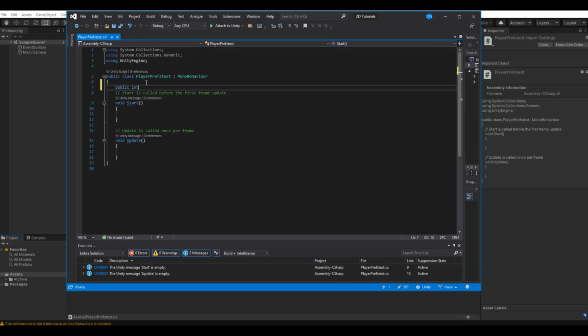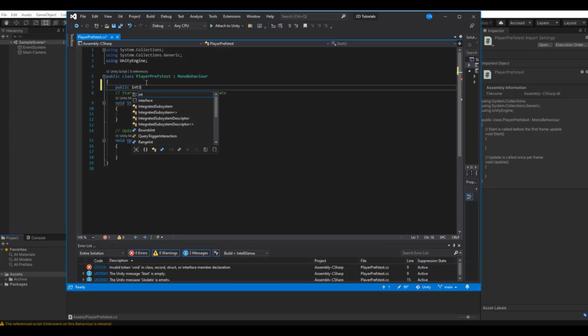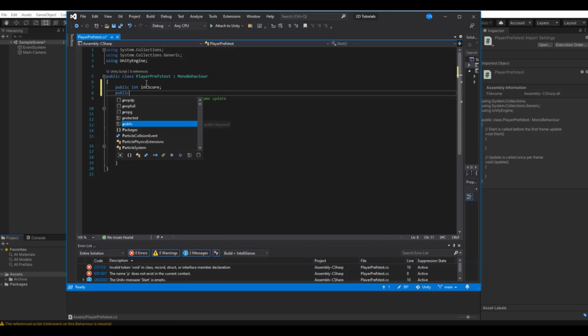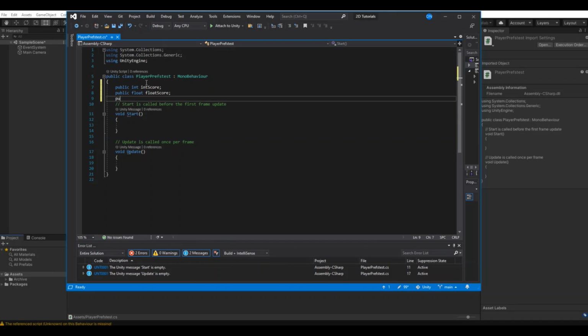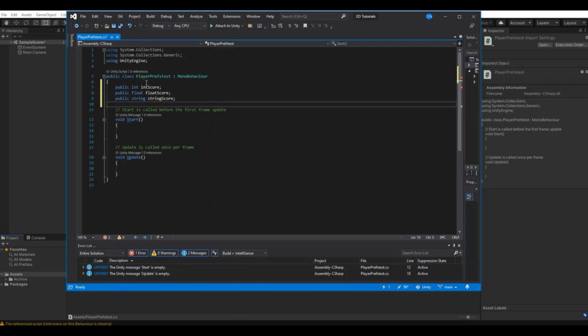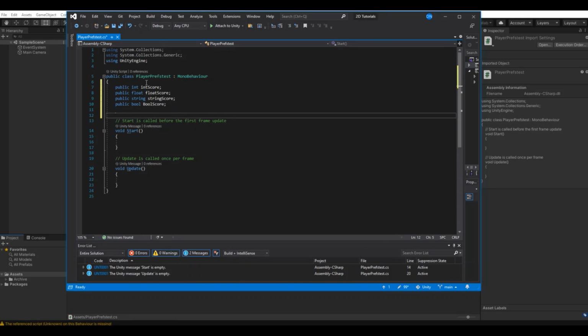So let's say public int for the int score. We will have a public float for the float score. We will have a public string for the string score. And we will have a public bool for the bool score. Like this. And again, this is only for testing, so we will use all of them so you can see how to use them.